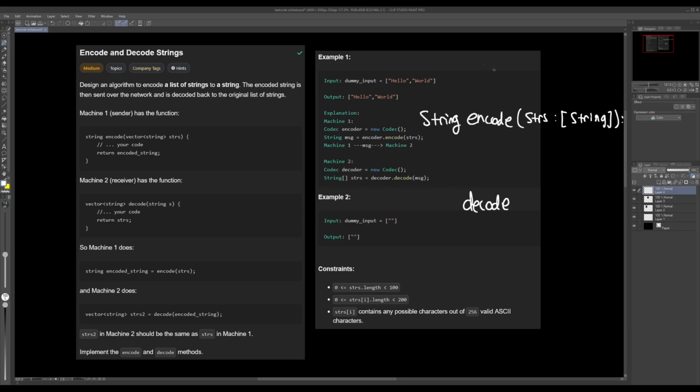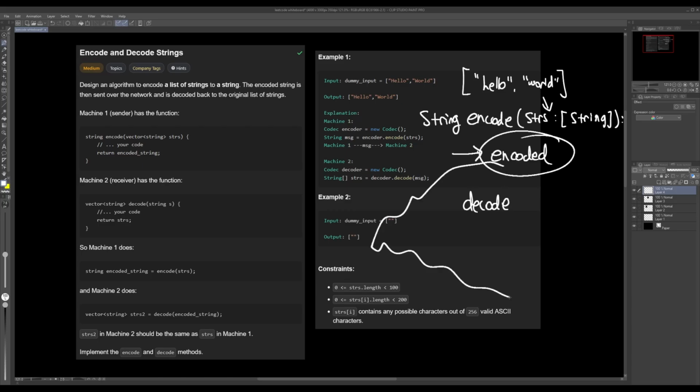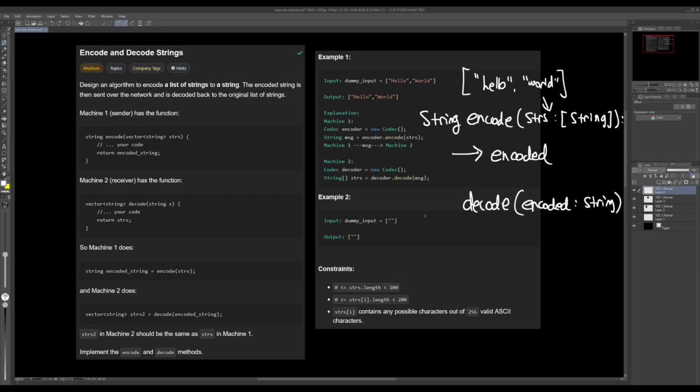to return a string. So for instance, you have hello world as the strs, and then you feed it into this encode function. The encode function is going to do some stuff, which is going to turn it into a string. I'm just going to call the string encoded. And then this string is going to get sent over the network, and presumably there's going to be another machine with the decode function. The decode function will take this encoded string, decode it, and reconstruct the original list of strings.